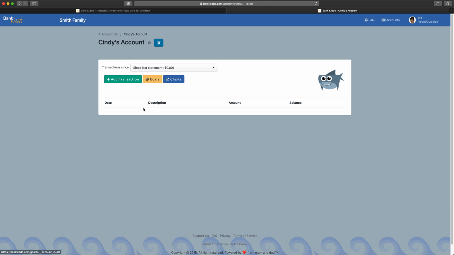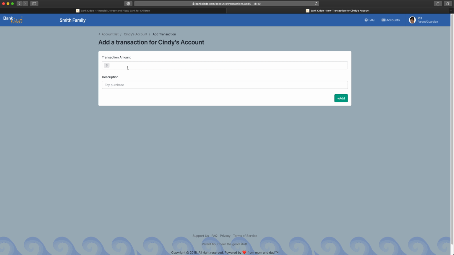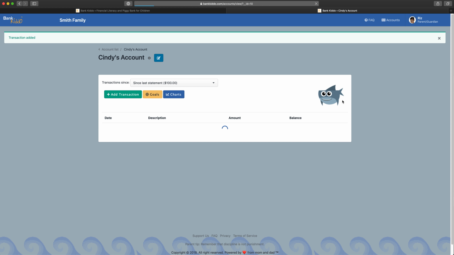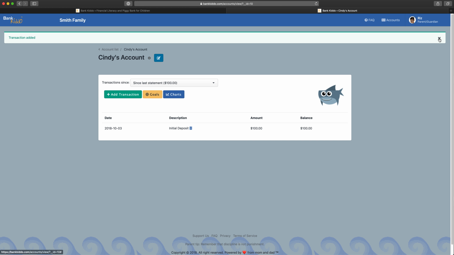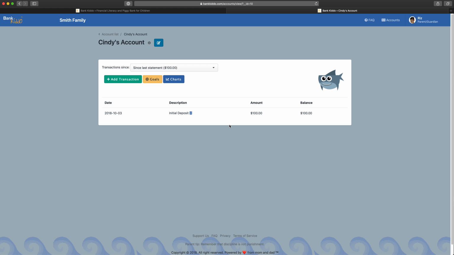So when you click on an account, you can see that it gives you a transaction list. There's no transactions here for Cindy since the last statement, since we just created her account. You add a transaction, and in her piggy bank, she's got $100, initial deposit. And we'll add that. And you can see now there's this little initial deposit added for Cindy's account. I can just clear this little notification. And so you'd see the transactions going down here.